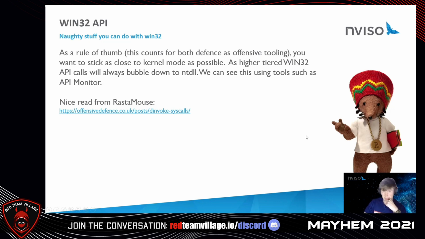A very nice read as well, if you're interested in this kind of stuff, is by Rastamouse. The link is referenced in the slides, and the slides will be made publicly available as well. So don't worry about that if you couldn't get the URL from just watching this talk.